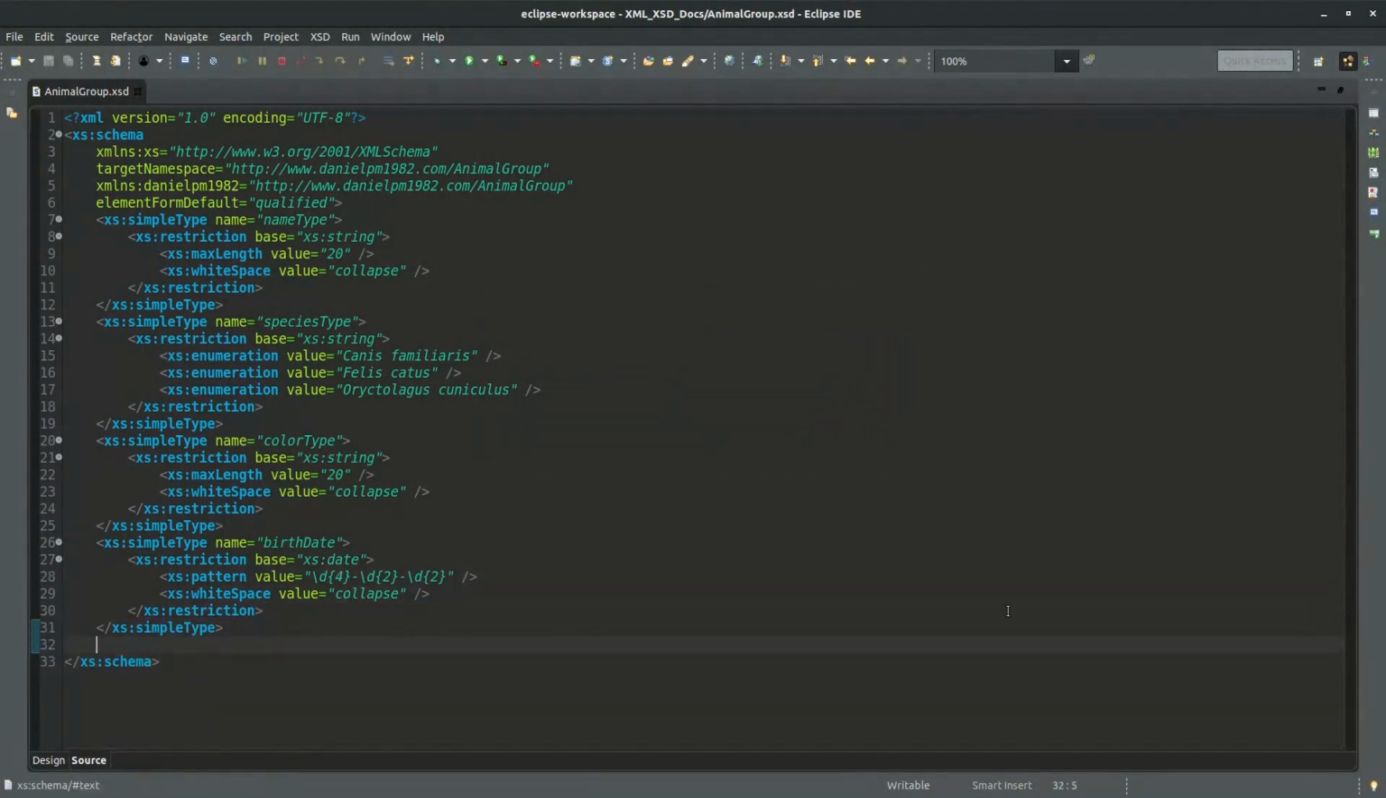Okay, here is the other simple type, which is the birth date for each animal at our schema. And for the base attribute of the restriction, we're gonna use the date data type from the default namespace. And inside the restriction, we're gonna use two facets.